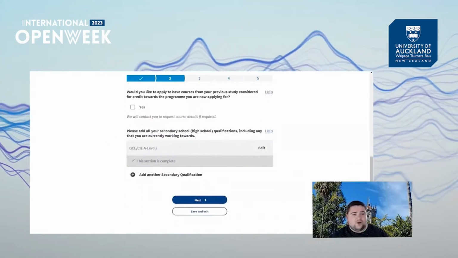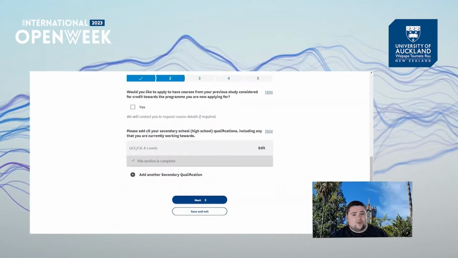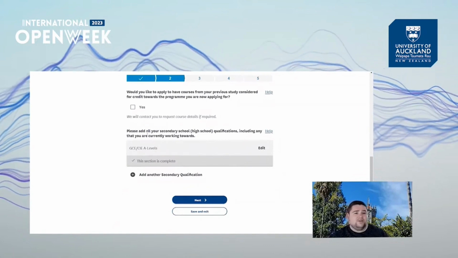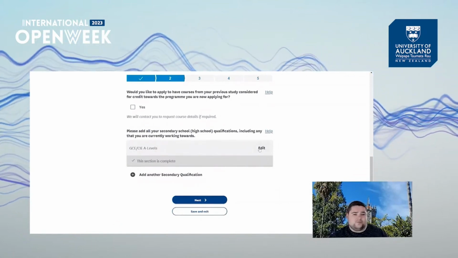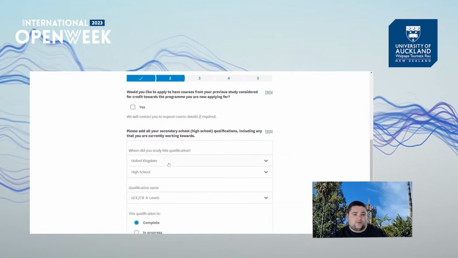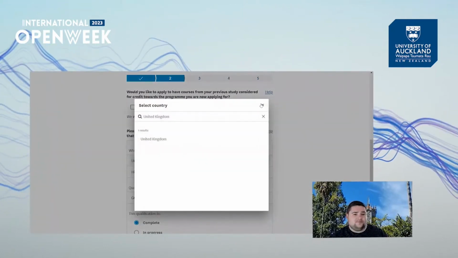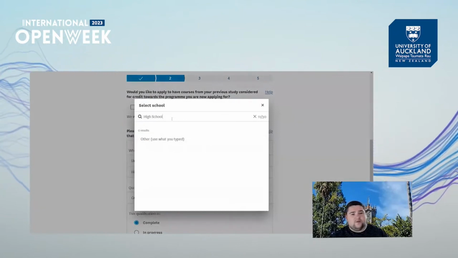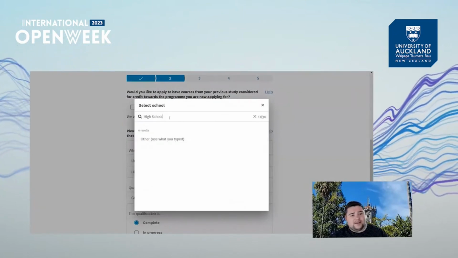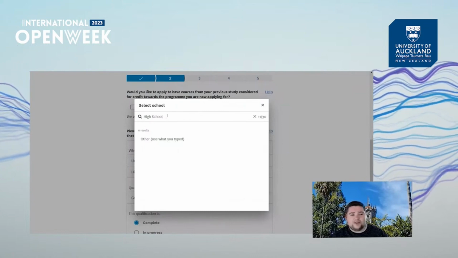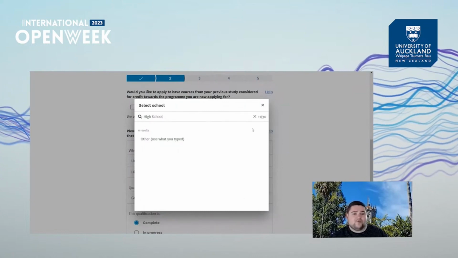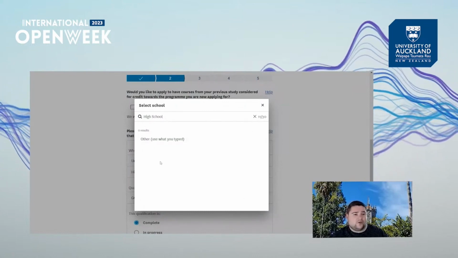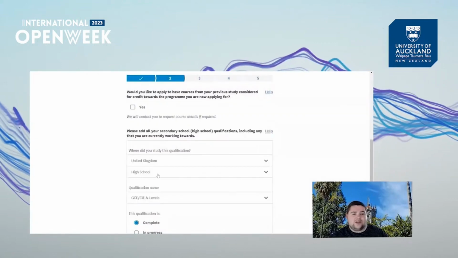In this next section, it will ask you to add all of your secondary school or high school qualifications, including any that you are currently working towards. You'll be able to select the country that you studied in, the name of the school that you attended. If your school is not listed here, then similar to the other section, if you type out the full name of your school and then click on Other, use what you typed, and it will save the name of the school there.